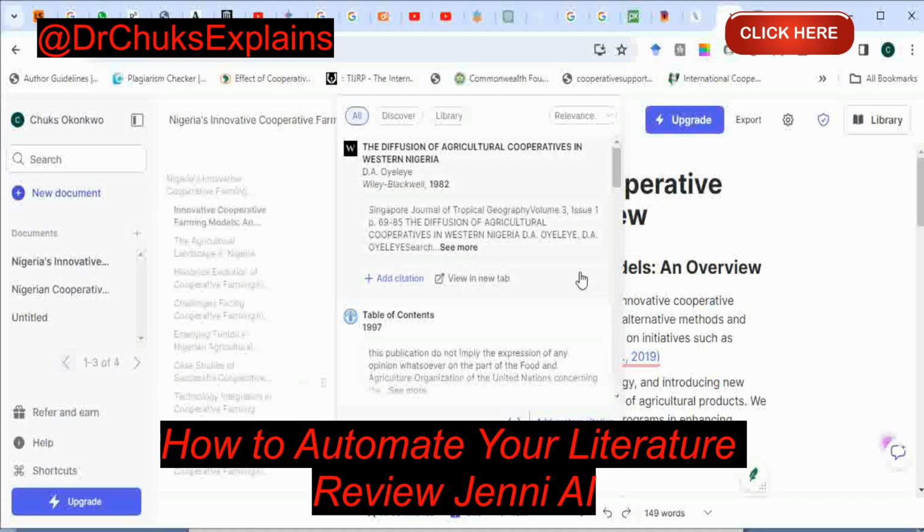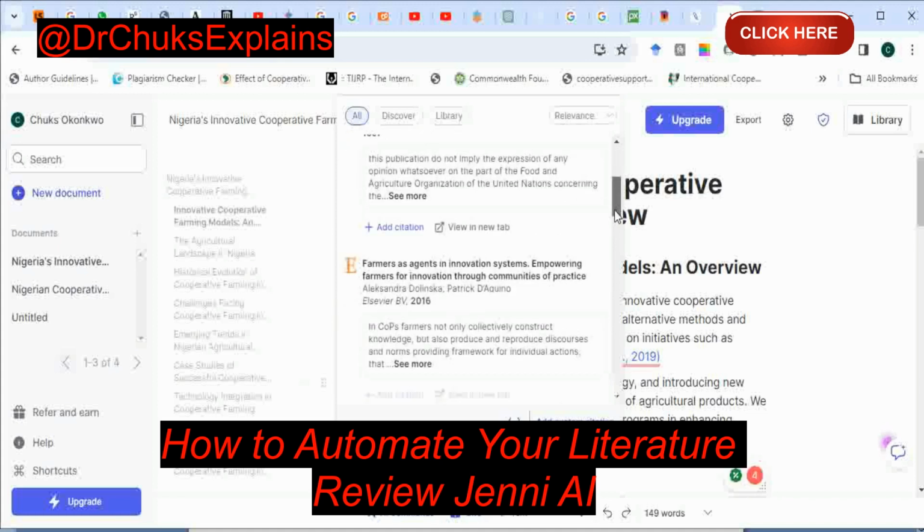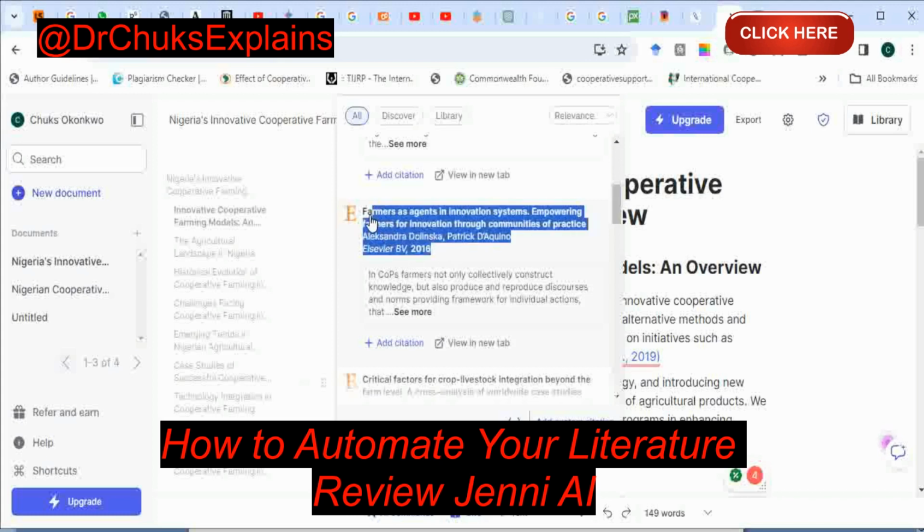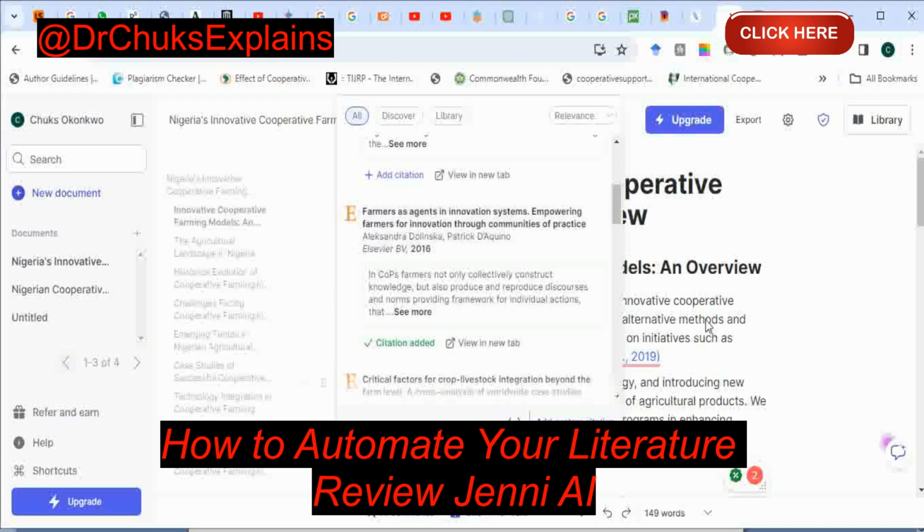So whatever the case is, if for example this is the particular work you want to cite, you can easily copy it out yourself. You can copy it out and save it in a notepad by the side and use it, because Jenni has a maximum of 200 words per day for those that have not subscribed to its paid version. All right, thank you for listening.